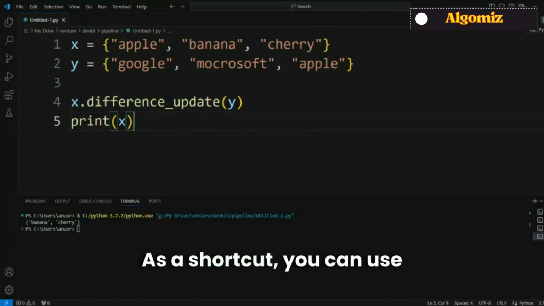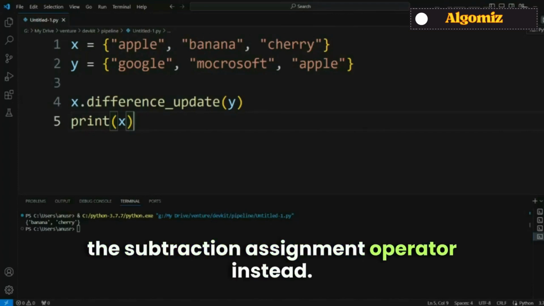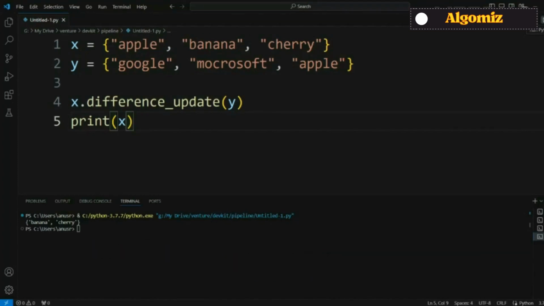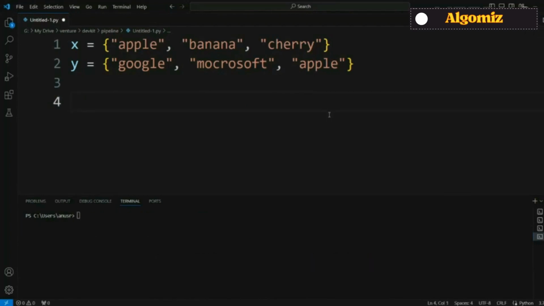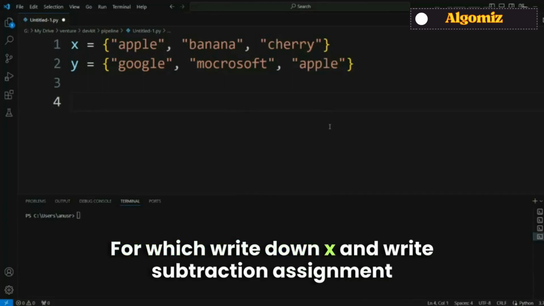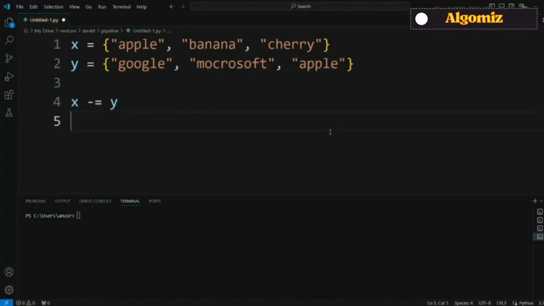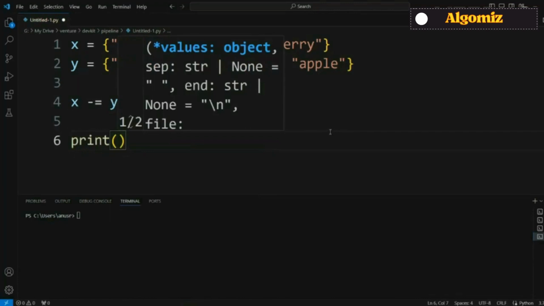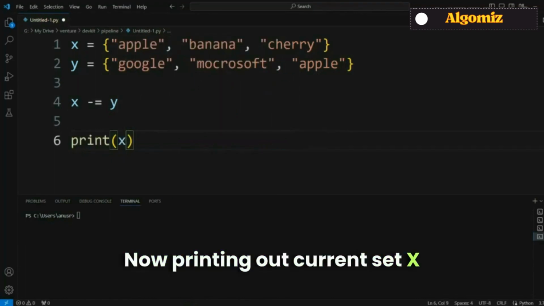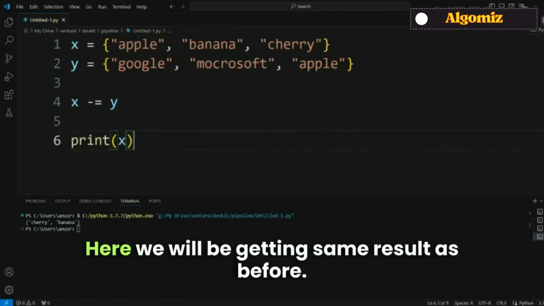As a shortcut, you can use the subtraction assignment operator instead, see example. Let us take the same sets. For which write down X and write the subtraction assignment operator and then mention the other set, here Y. Now printing out current set X will give us the updated set X. Here we will be getting the same result as before.